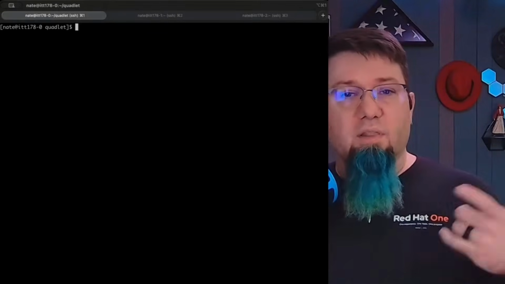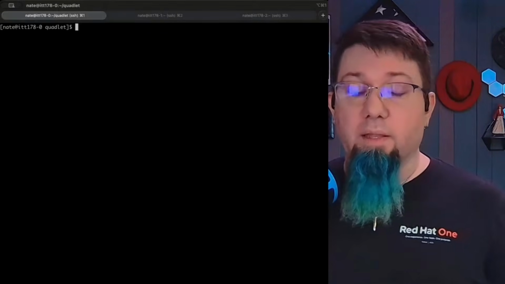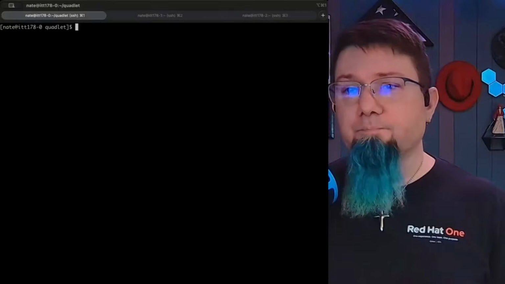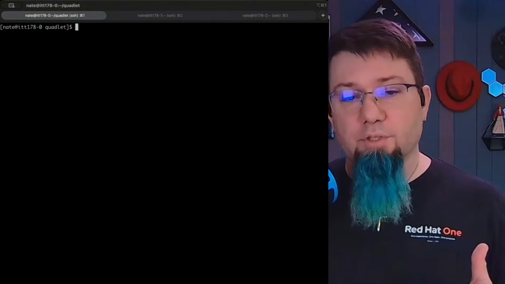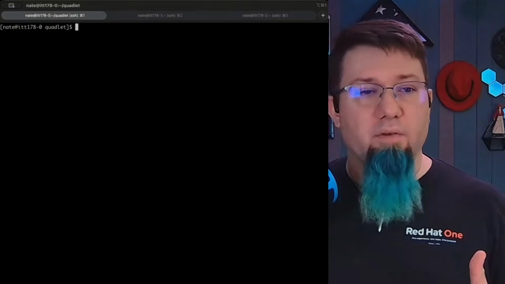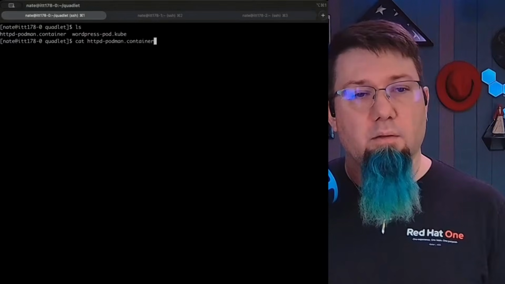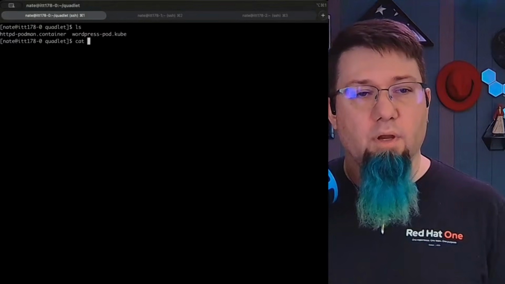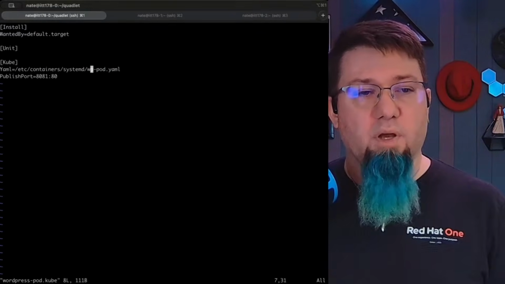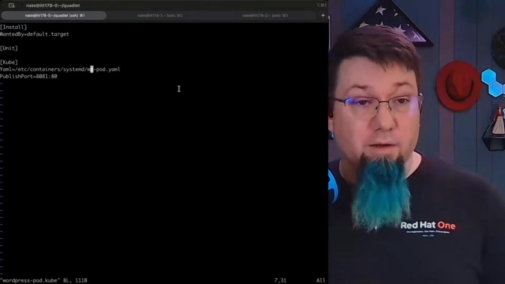So we also did that pod. Remember when we defined that YAML file? We can run those using Quadlet as well. So I have a demonstration of that right here. Let me just open it up here. That was the wrong one anyway. Vim WordPress pod. And this is actually a lot cleaner if you look at it, right?